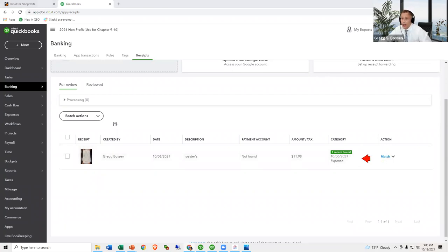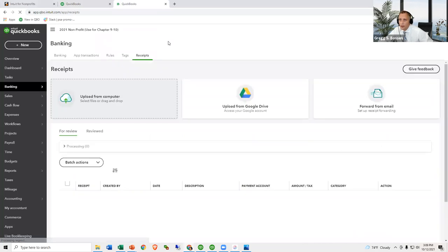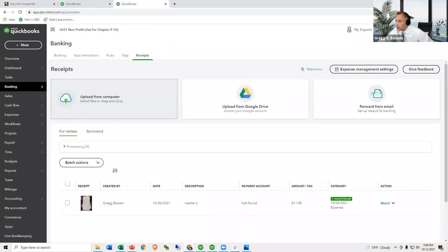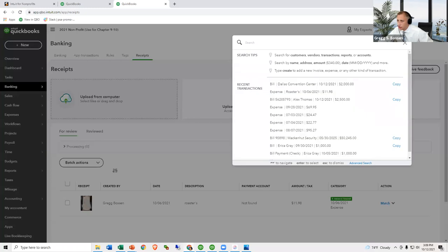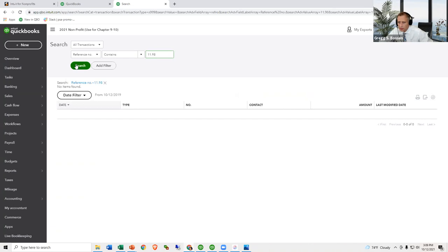Okay. Now I'm going to go in, I'm going to delete that transaction because I want to show you what happens if there isn't a transaction in here. So let me go ahead and delete that transaction. And I'm going to do a search to do that. All right. And what was it, $11.98, I think. I need to say that it's amount, $11.98. And there it is.